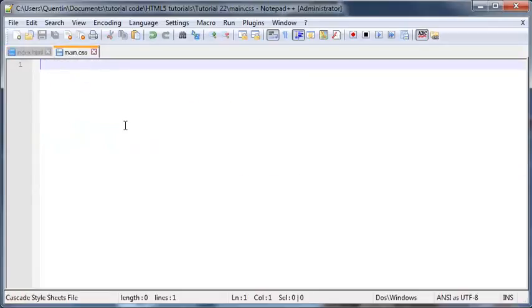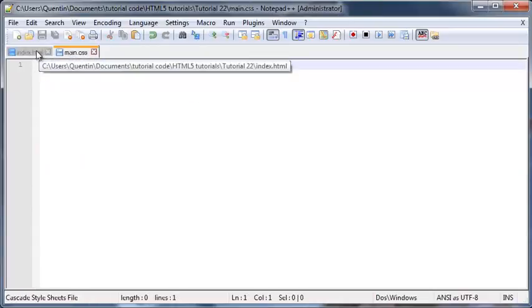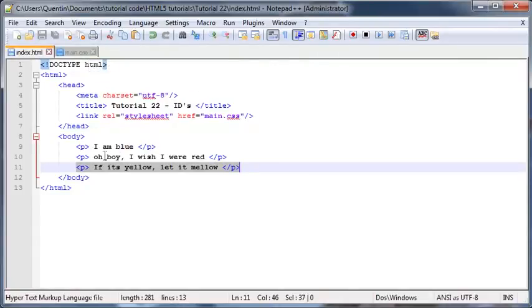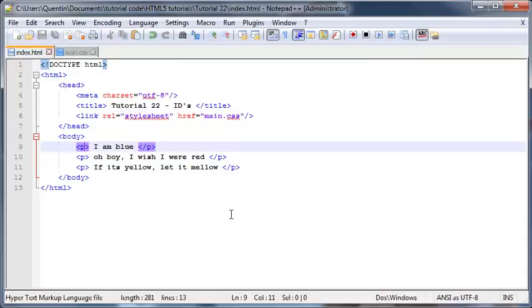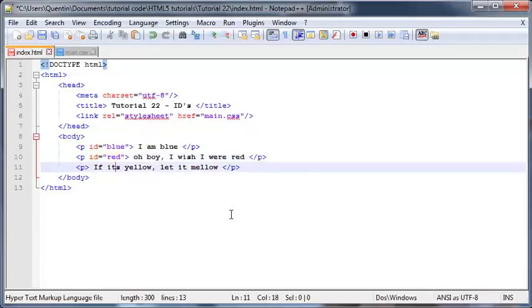Now to do that I'm gonna use an ID. So I don't know why I keep going to my CSS sheet. I don't want to go there yet. I'm gonna use an ID, so I'm going to go ahead and add that in as an attribute in my first paragraph. So I'm going to give this an ID of blue, and the second one will give an ID of red, and the third paragraph we can give an ID of yellow.